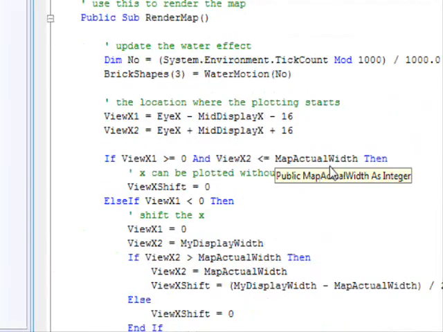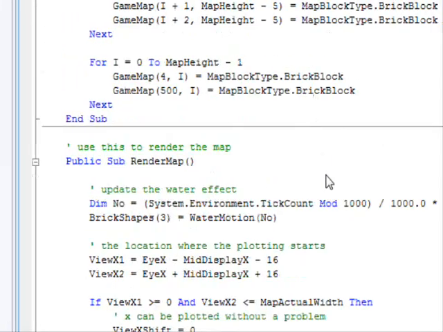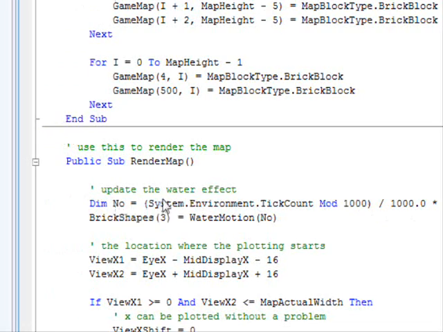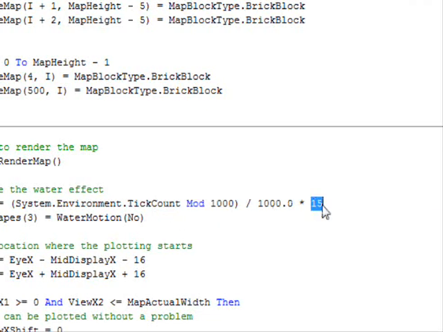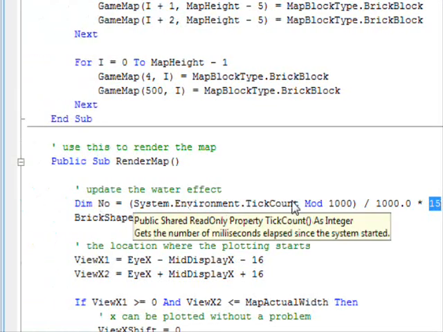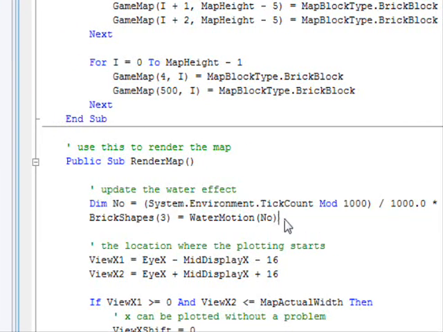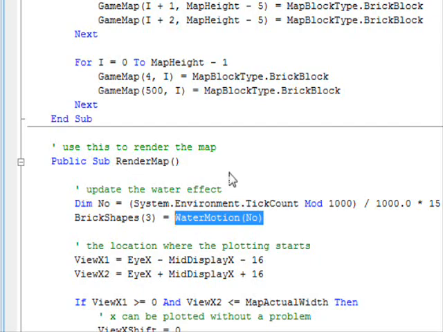Now, when you want to render the map, we have this line of code. You are getting the tick count, modulus 1000. This will get you a value from 0 to 999. Divide this by 1000, and it will give you a value between 0 and 1. Multiply this by 15, and it will give you the frame number of the water motion based on time. Then you set the block to the correct water motion block. This way you can change the water block and give this effect.